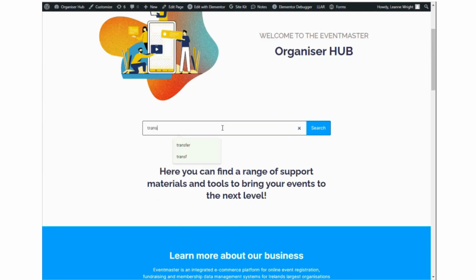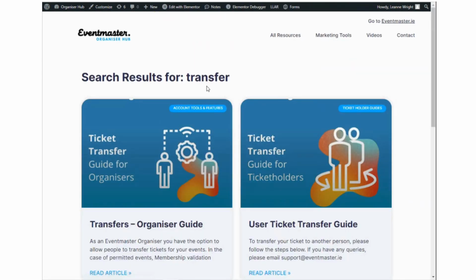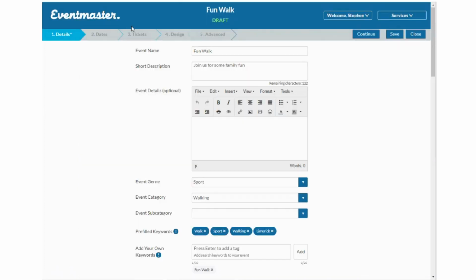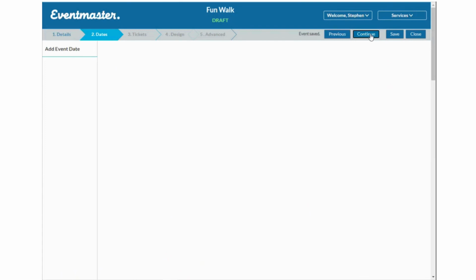But basically you can search for whatever kind of resource you need. So, for example, you'll see the organizer guide for creating transfers, but you'll also have a user ticket guide. So, for example, if you wanted to share something online, or if you have any customers getting in touch with queries, there are user guides there as well, on how they can log in and send their ticket transfer. So we're going to go on to the next section now.